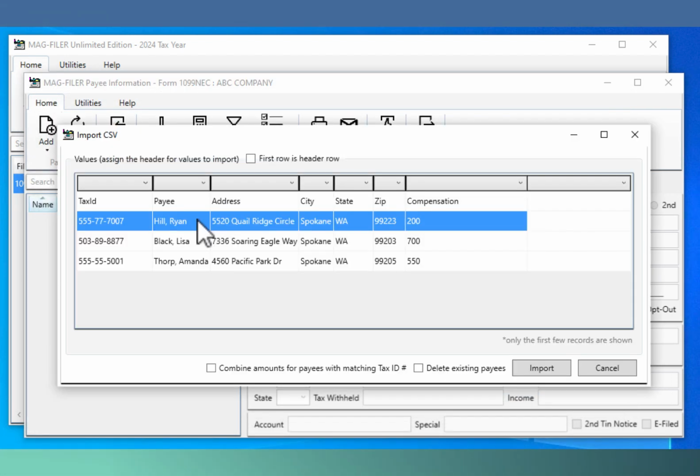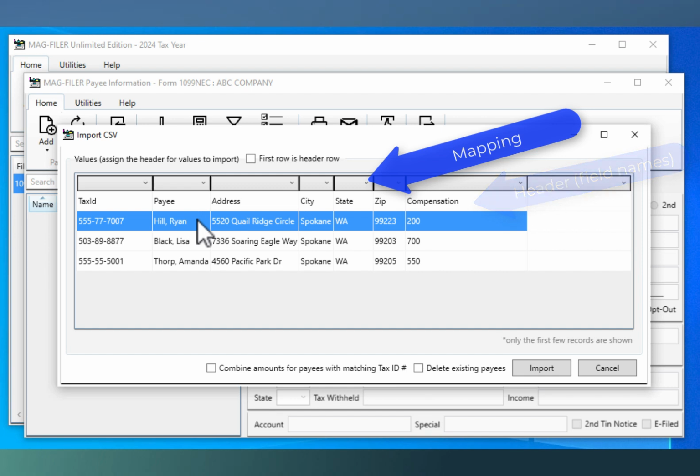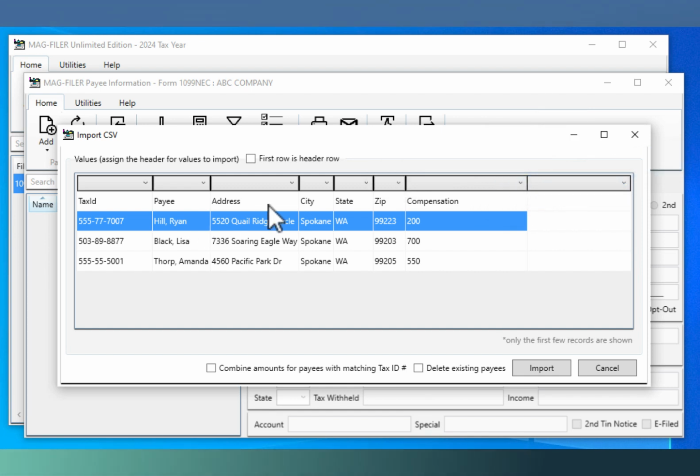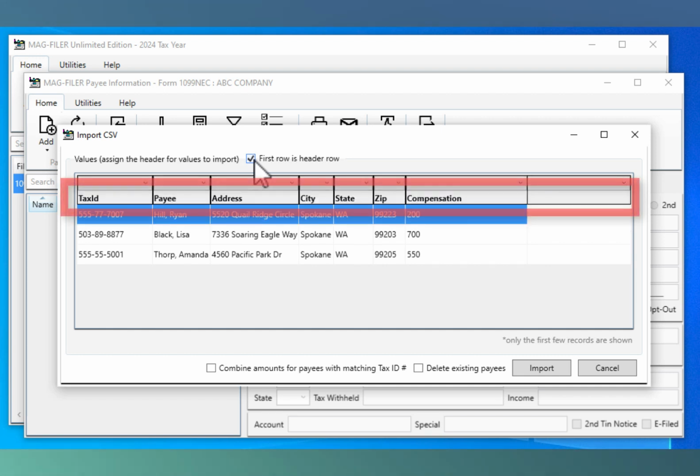Open that. Now this screen is broken into 3 sections. The bottom section is your data. Above that are headers for each row. The row above that is where we are going to map the data in each column to the specific fields that Magfiler will be importing. We're going to let the system know that the first row is a header record.